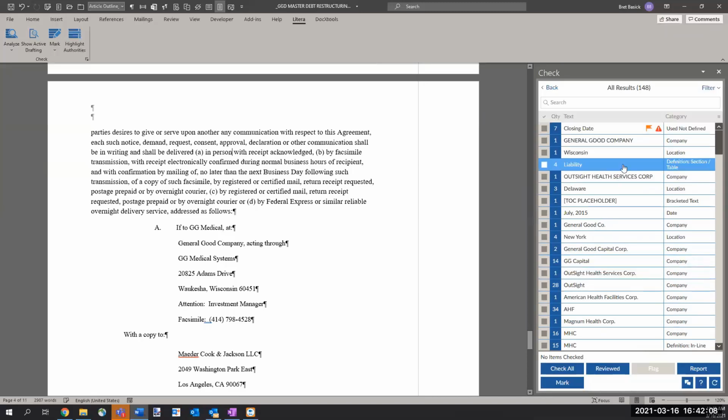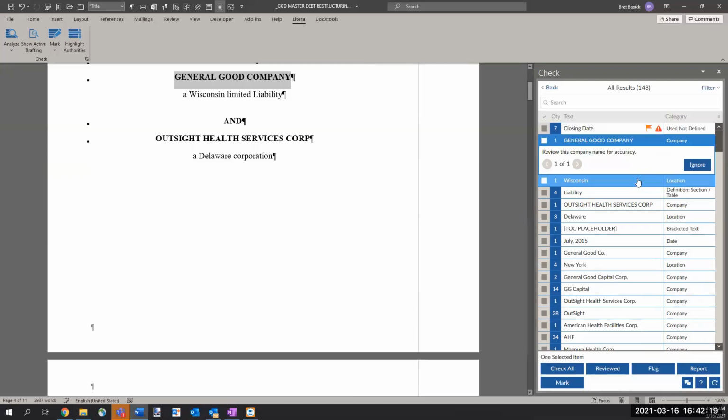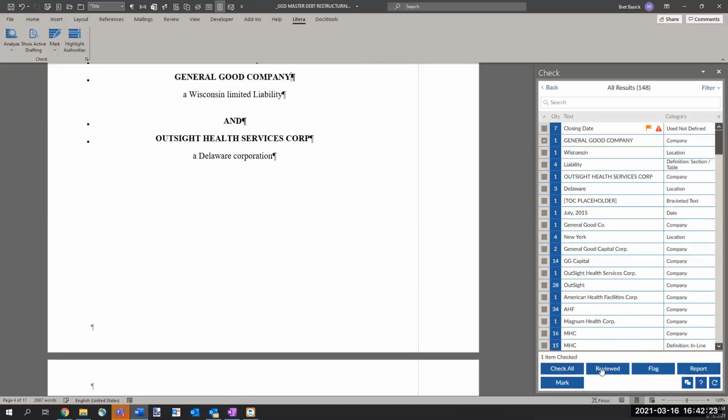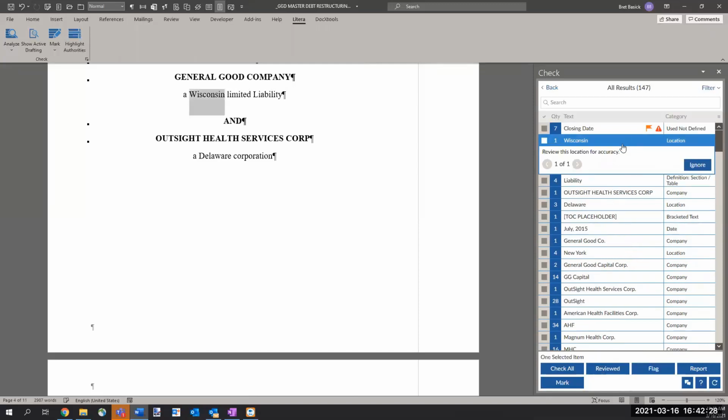So what do we have left? We've got that flagged item because I still don't know what the closing date is, and I want to send this to my attorney, but I'm not done proofing yet, and I want to go down the list. So as I do this, I can mark these names for accuracy. Yes, mark this as reviewed, continue on. Why do I want to mark these items that I'm going through as reviewed?